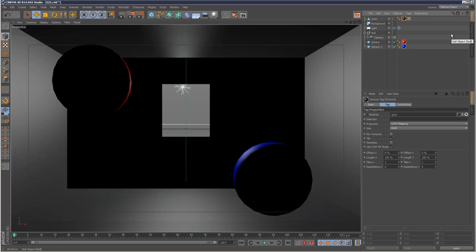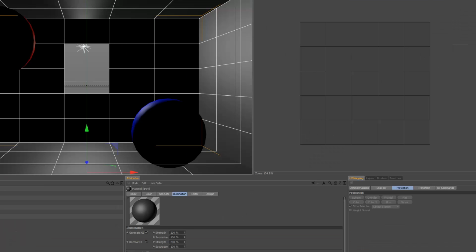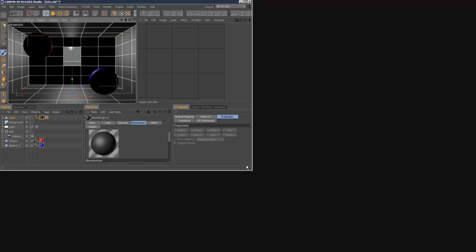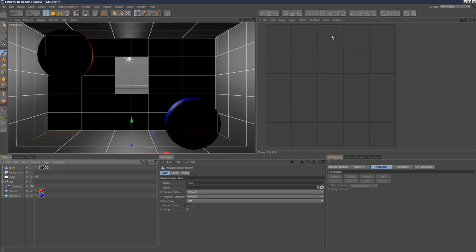So one thing to bear in mind is you want to check the UV maps, and you want to make sure before you do any kind of baking that the UV map hasn't got any overlaps or intersecting areas. So that's my room object, and as you can see, it looks like certain areas are intersecting.